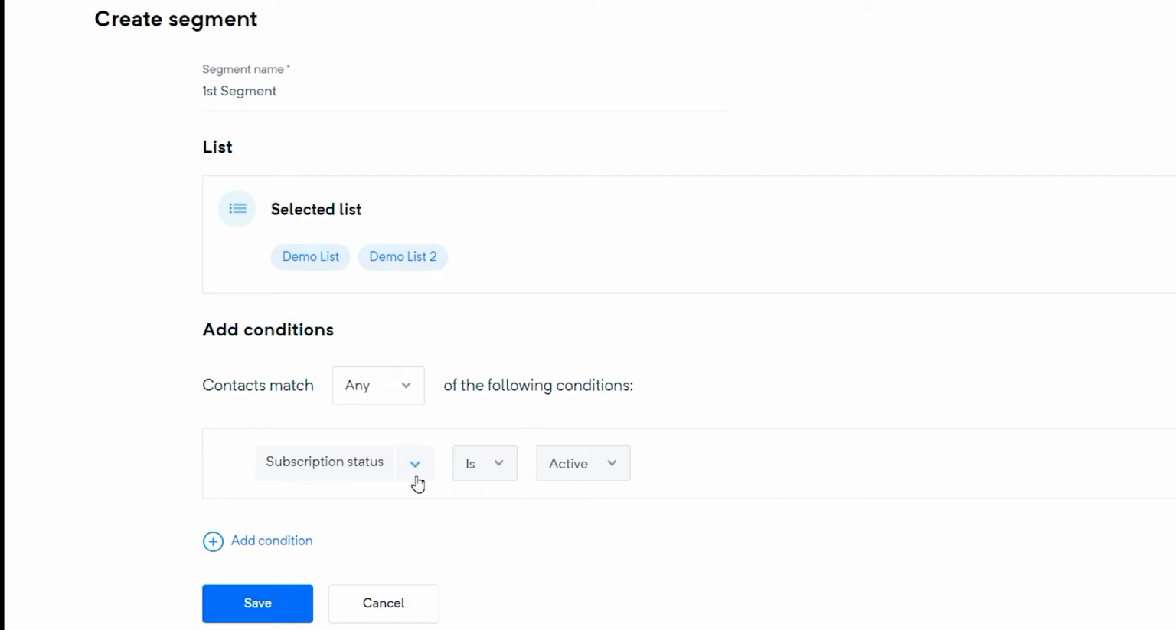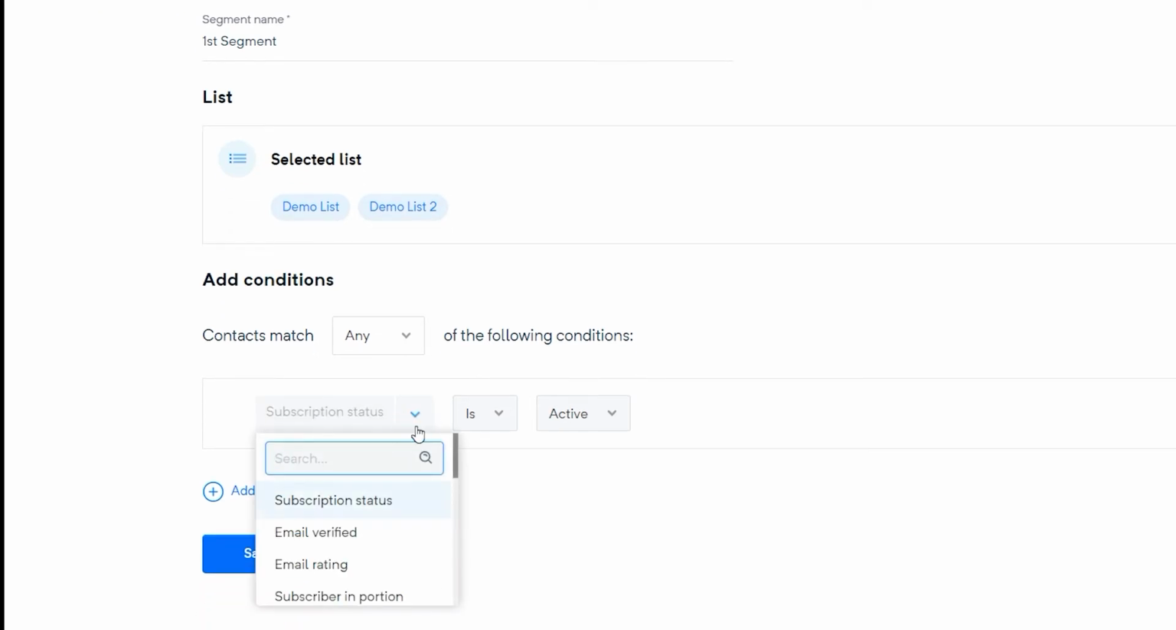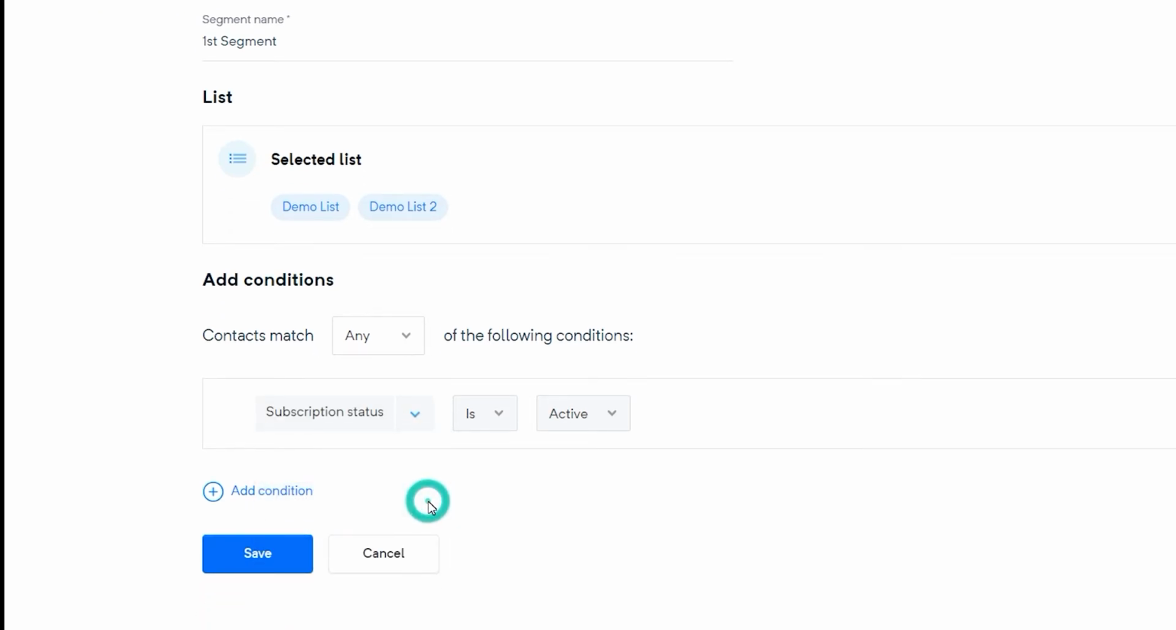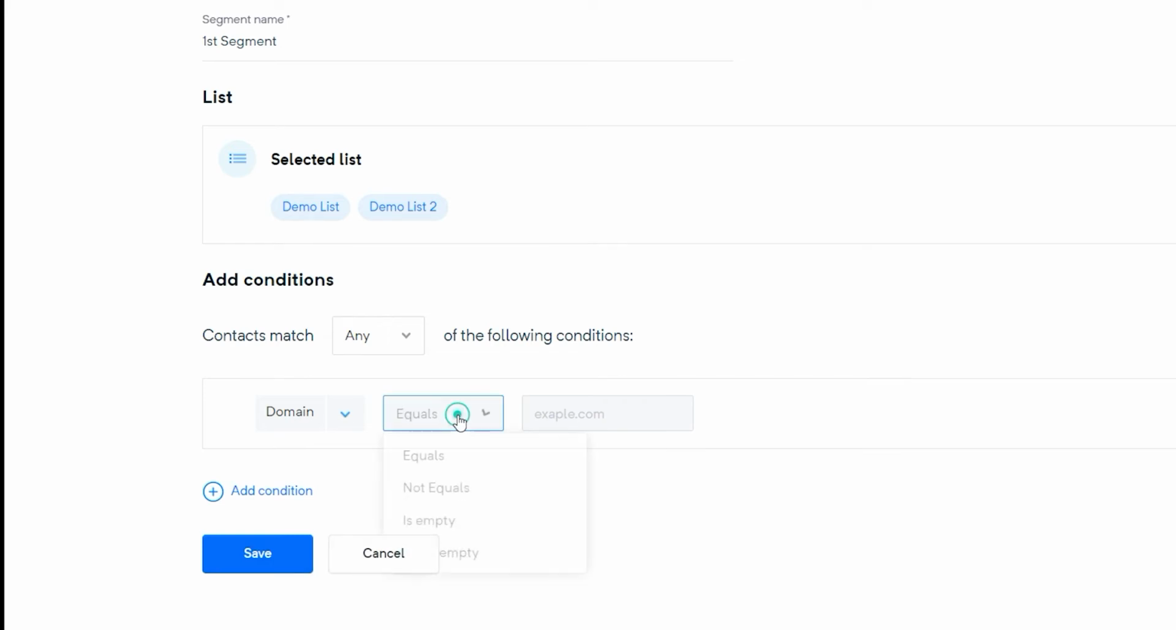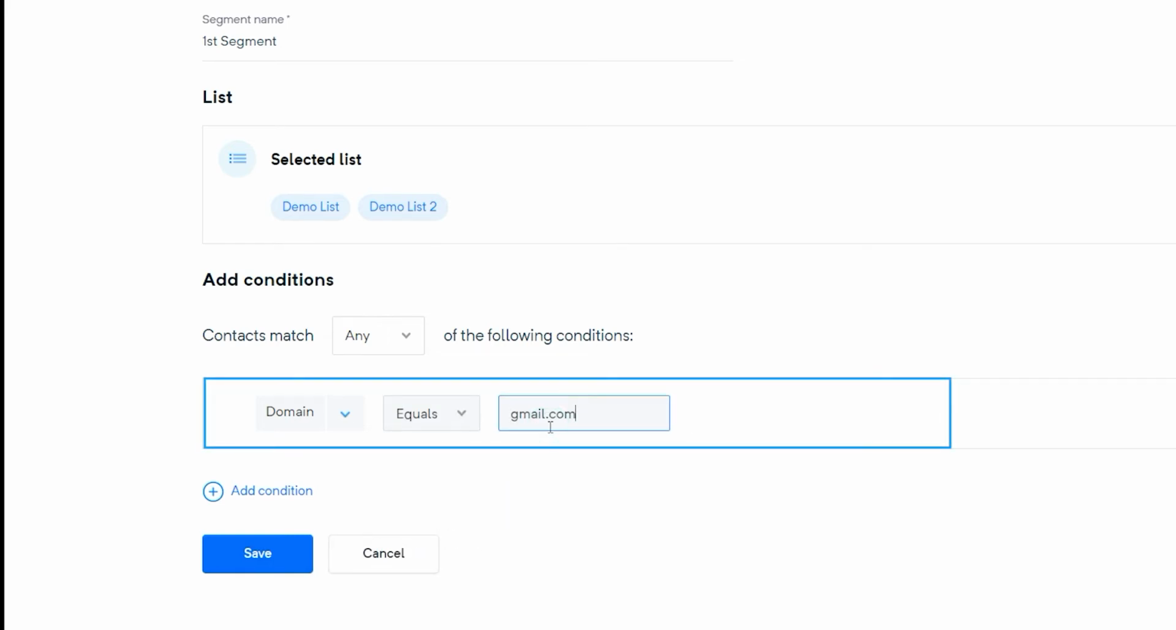Let's check some examples. If you want to filter all active subscribers from the list, select subscription status from the first drop-down, then choose active from the last drop-down. Let's see the next example. If you want to filter Gmail IDs from the list, select domains from the first drop-down. Choose equals, then add gmail.com.